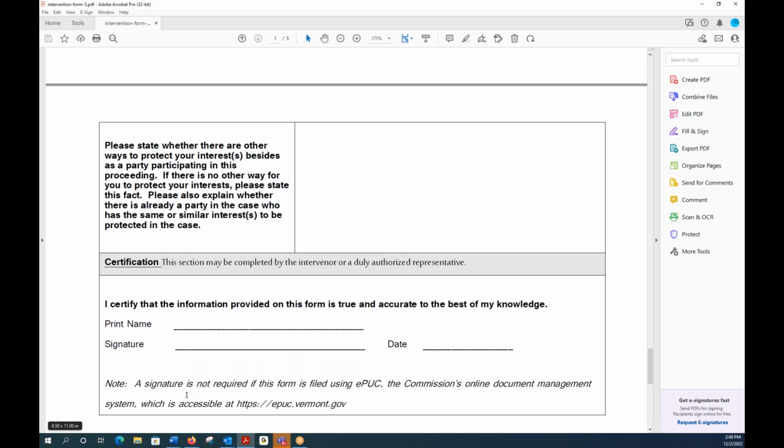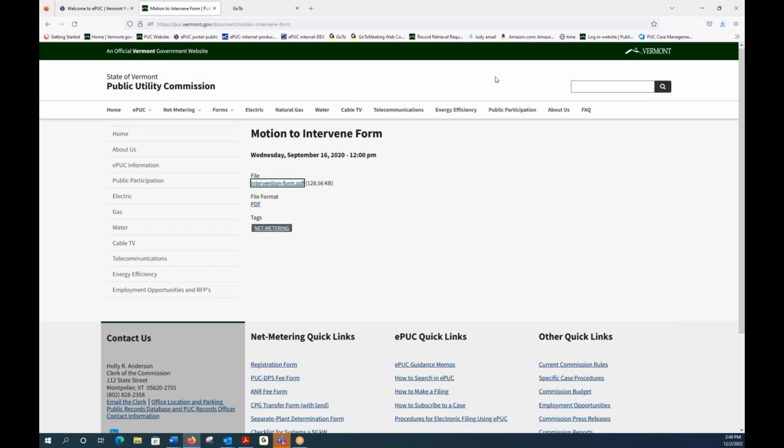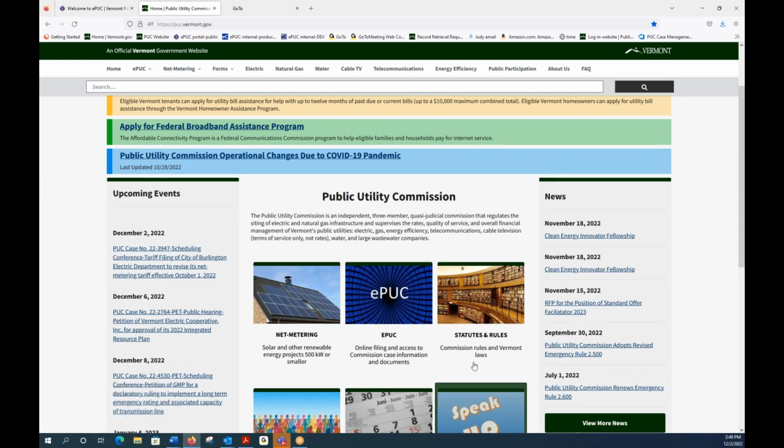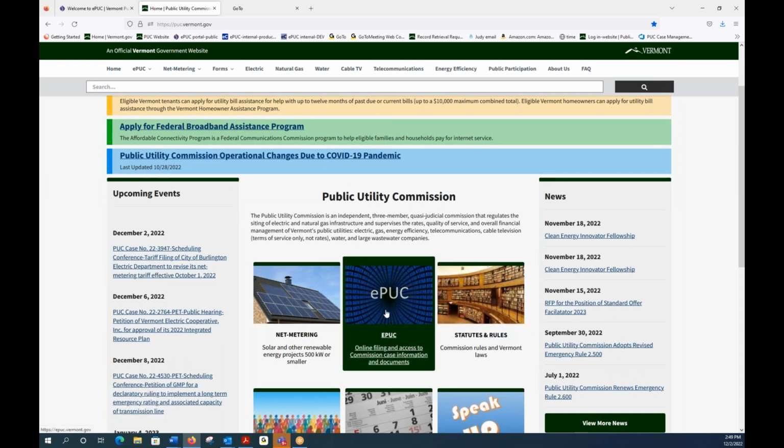So as it says here, a signature is not required. All you'll need to do is fill this out and save it to your computer, so you will have that to upload in the next step, which you will do in our ePUC system, which is findable quickly from our homepage on our puc.vermont.gov webpage, where down here in the middle, we have these nice accessible buttons, and ePUC is this one.